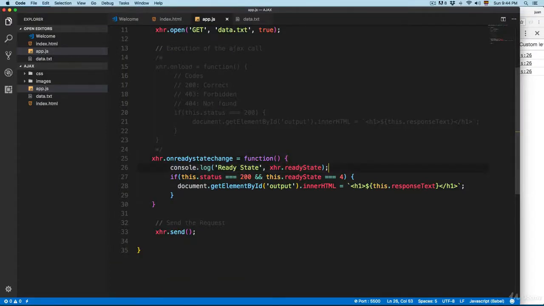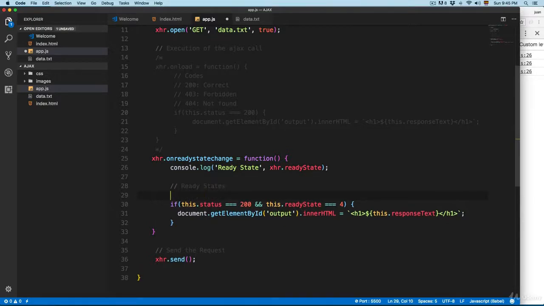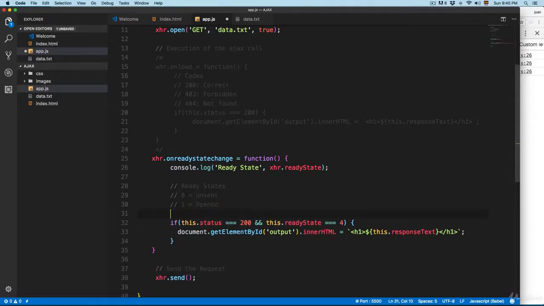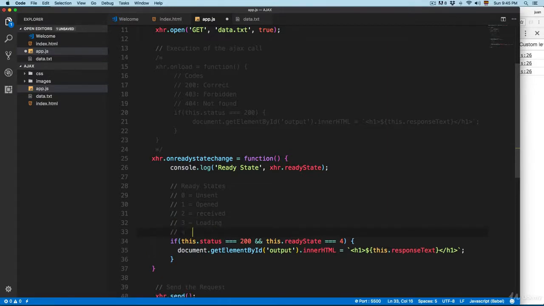There are also meanings for this code. Ready states, I'm going to add the code right here. 0 is going to be equal to unsent, and 1 is going to be opened. And these are the codes that are running. 2 is going to be received. 3 is going to be equal to loading, and 4 is going to be equal to done.